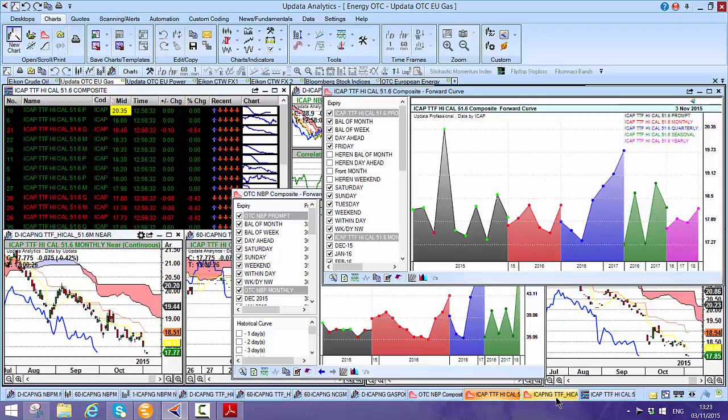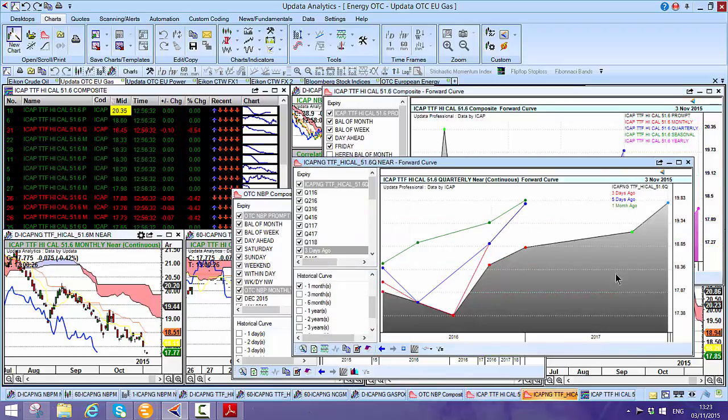Here it is for TTF, and you can also do it just for the individual. So here we are looking at the quarterly contract for TTF, and we can add the forward curve, so we can see how the forward curve was a few days ago, 5 days ago, a month ago. So again, quite a useful facility.